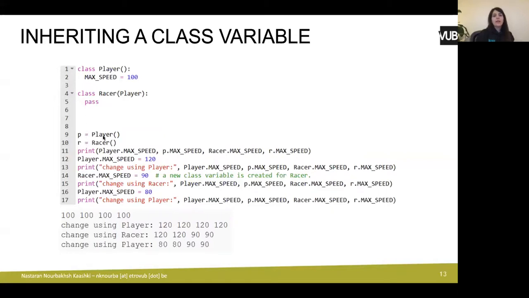So here I'm creating an instance from Player, an instance from Racer, and I'm printing the class variable using Player, the name of the class, using the instance from the Player, using the Racer, the derived class, and using the instance from the derived class. If I print that at this moment, all of them are showing 100 to me, because there is a value for the class variable.